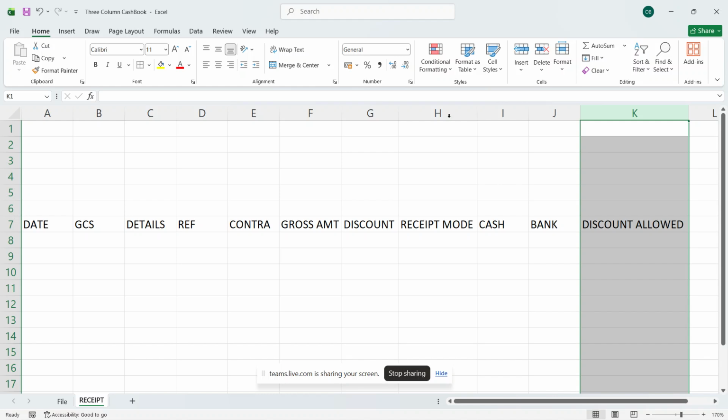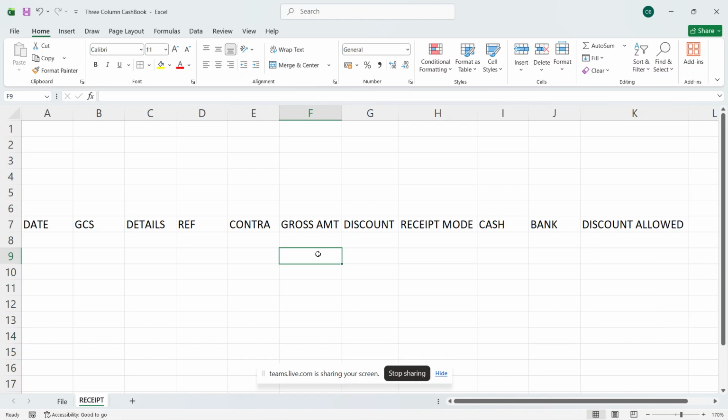Okay, so we have the discounts allowed. That is the last item. So we started from dates, GCS, details, ref, contract, gross amount, discount, receipt mode, cash and bank, and then discount allowed. Okay. So these are the various column headings that we are going to provide. Please take note of it.